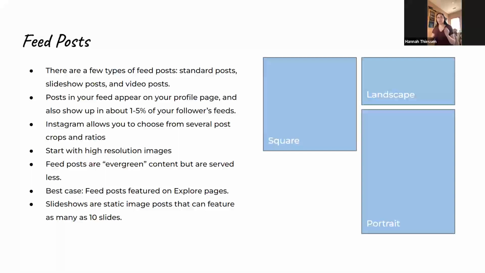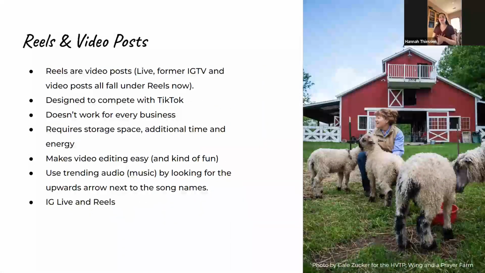All right, we're going to talk about Reels and video posts. And I had to acknowledge that the queen of Reels probably in our space is Tammy from Wing and a Prayer Farm, who happens to be a member of the same organization that Vattenkel is a member of, the Hudson Valley Textile Project. And Tammy is so good.